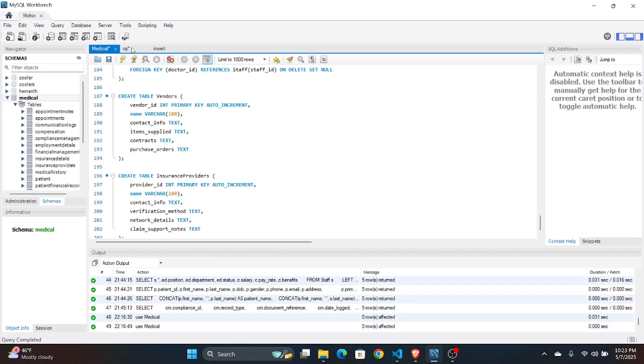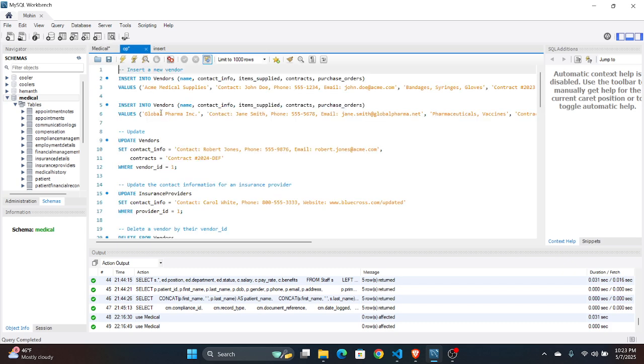And here are some of the queries we are running, like update, delete, and insertion queries. It will be explained by Shiv Ganesh.